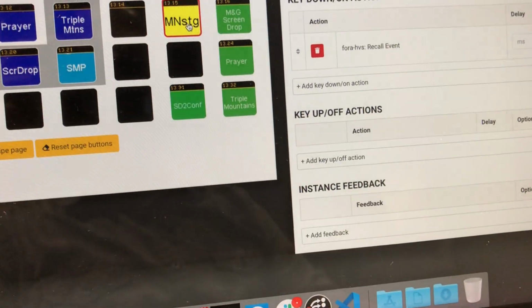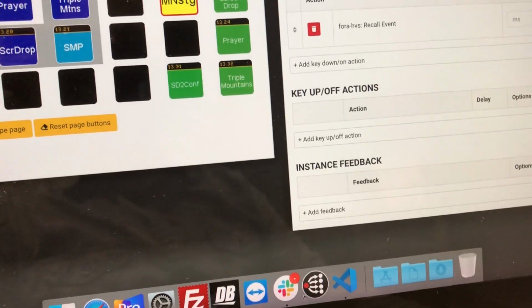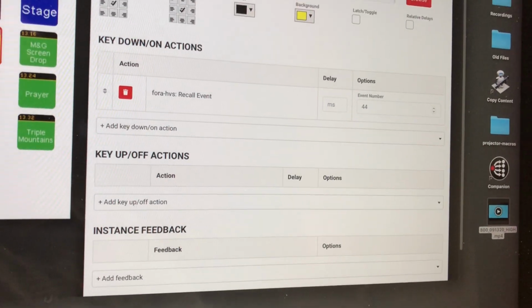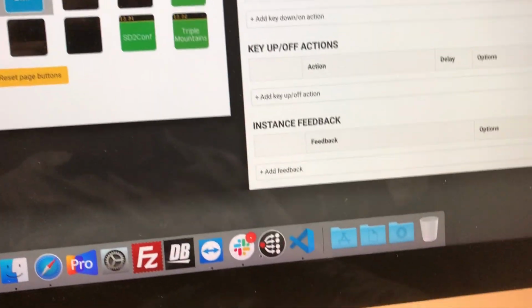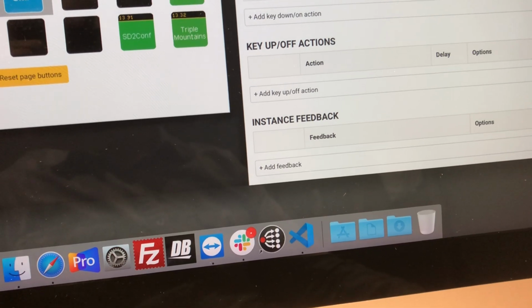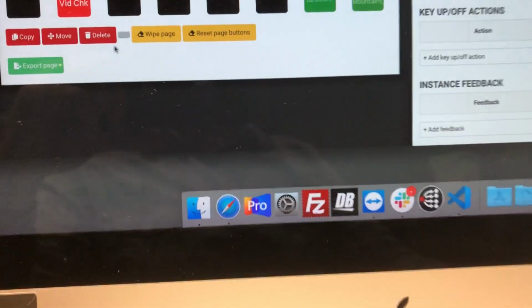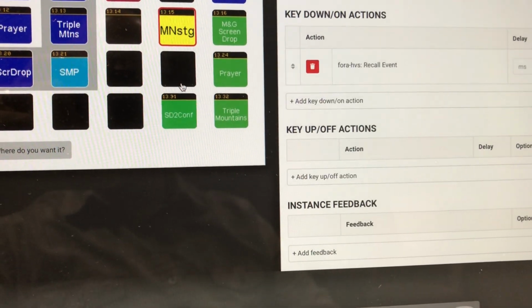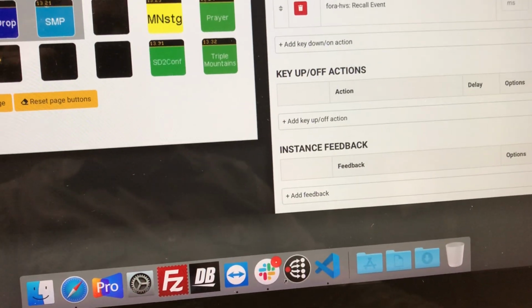I'm actually going to take this and copy it because it's probably got the right stuff. It's got an event. See, it's got a recall event in there. That's all I want. I want to copy that. And the way you copy is you click on the copy button, then you click on the item you want to copy, and then where you want it to go. And then I'm just going to change it.